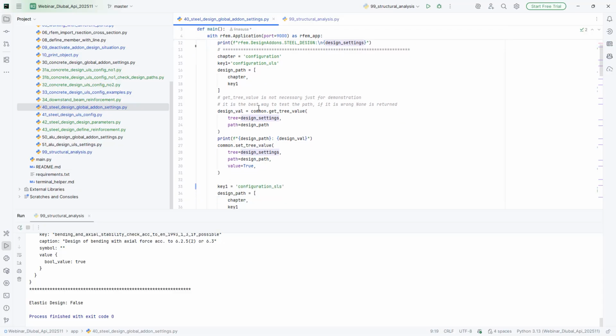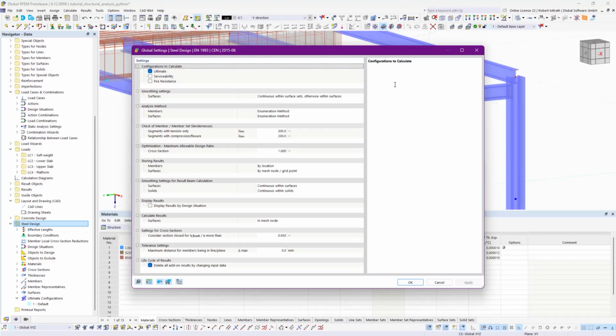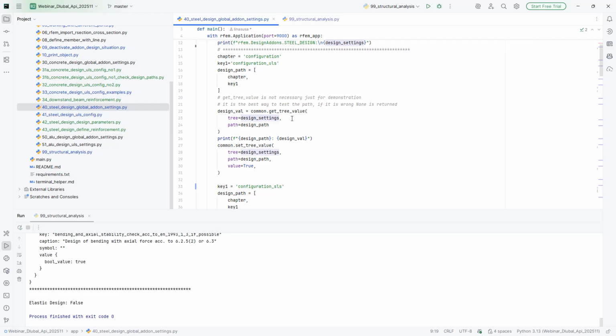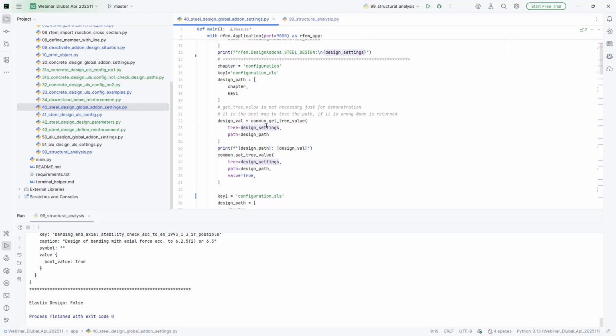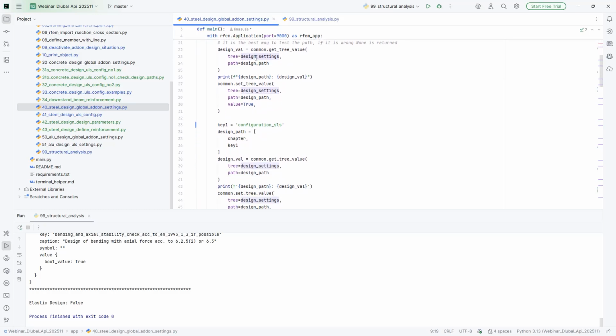We want to change it here right now. And I have the configuration ULS, which is set to true at the moment. Let's double check that we can see it. The setting was, yeah, only the ultimate was activated. Okay, so we will do some changes here. We get the tree value, then we print it out, and then we set it with the new value here. Okay. We will keep this as it was before.